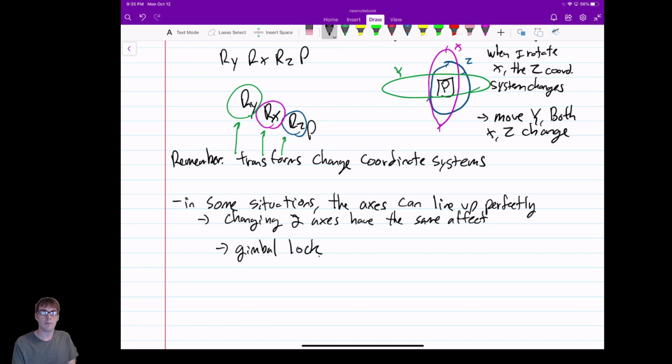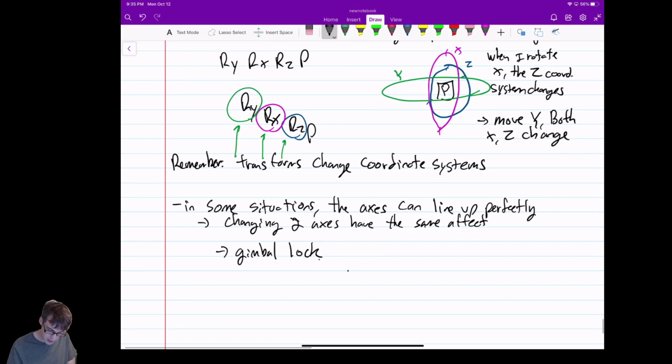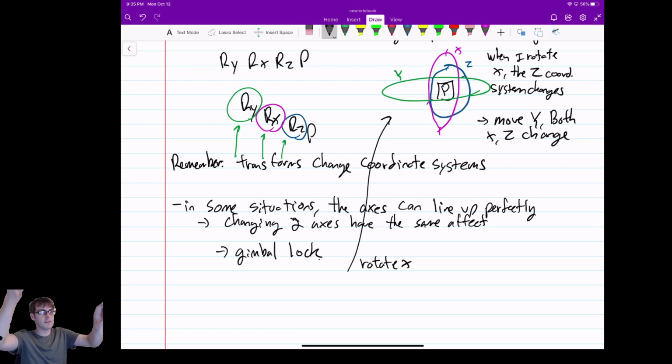Okay, I'm going to go show a video and an example. So coming back here first, you could imagine that I could rotate X, right? Turn it around to make Z move, and if you do it just right, you can make Z line up. You can make Z line up with Y.